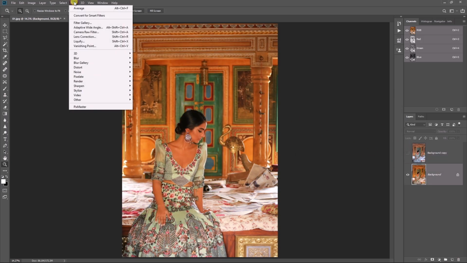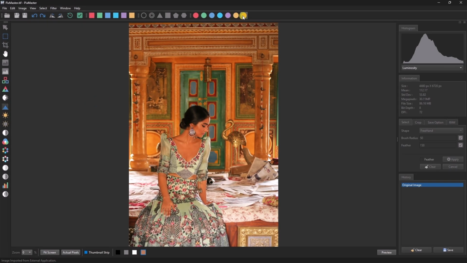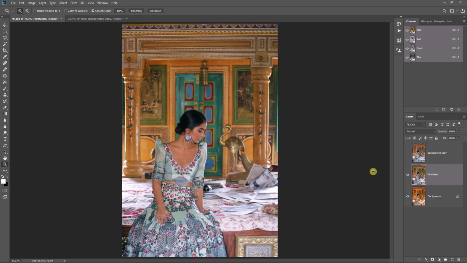Now, we'll bring the original image into PixMaster. Here, we'll click on the orange button. Bring the output back into Photoshop. Now observe carefully. This is the original image. This is the PixMaster result, and this is the Photoshop filter result. Let's zoom in.